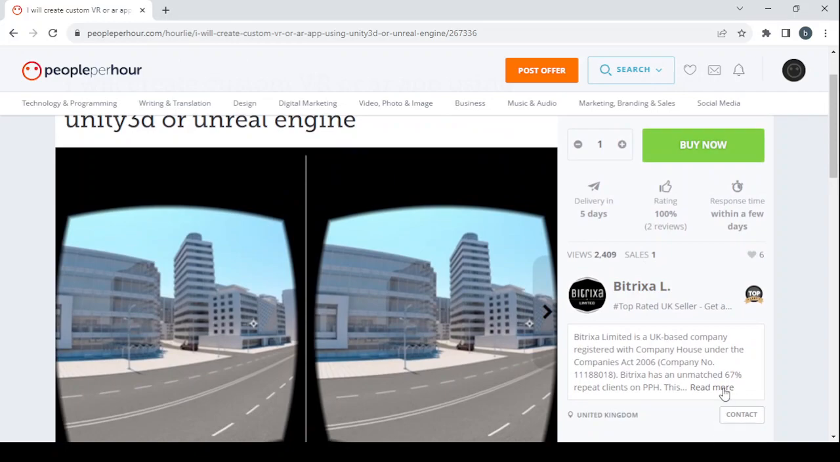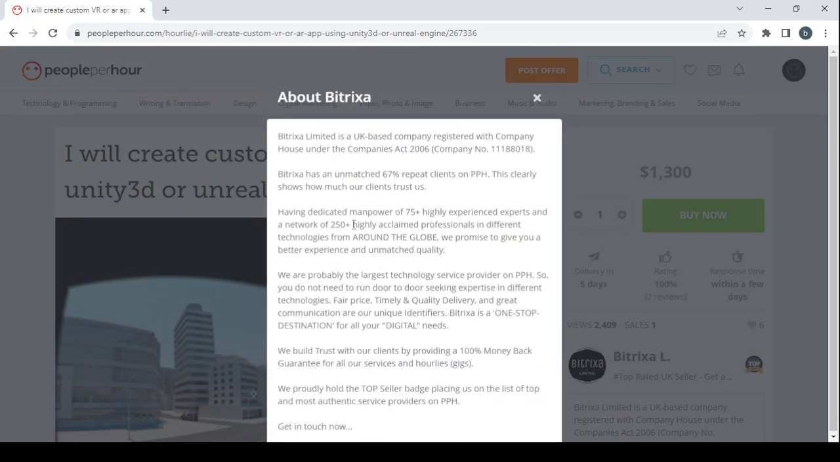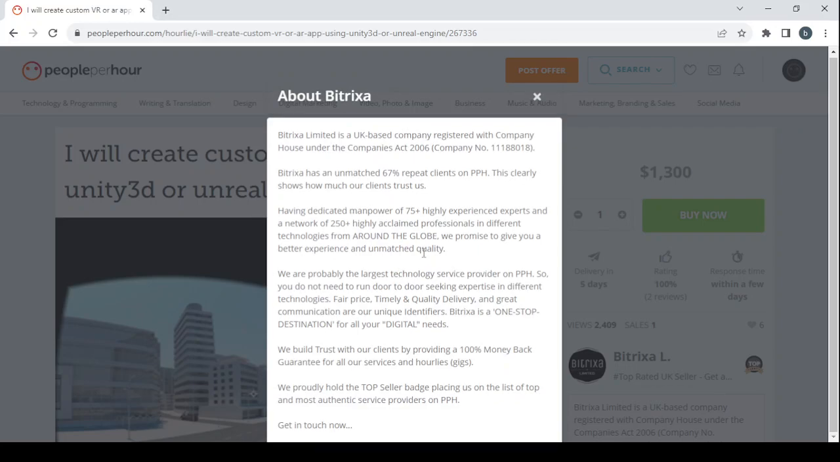So here let's click on read more, and from the get-go you'll notice that this is a decent description. It's short, brief, and well organized as well. Every paragraph is separated from the other. So let's read it first.